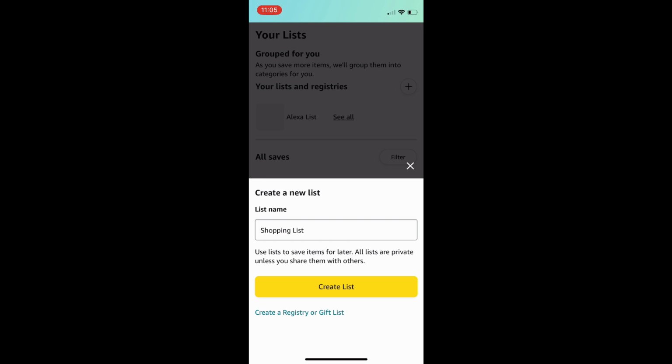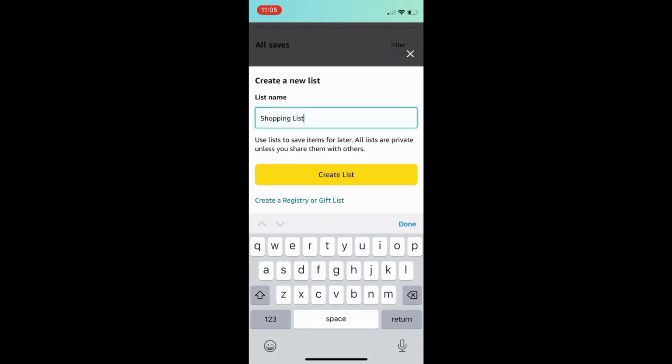Then right where you see list name, you're going to simply tap right there, and you could delete shopping. So let's delete shopping real quick. Then we're going to simply type in wish. Then you're going to tap on create list.